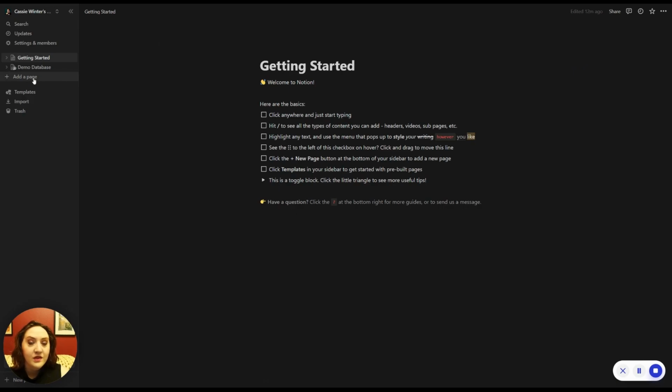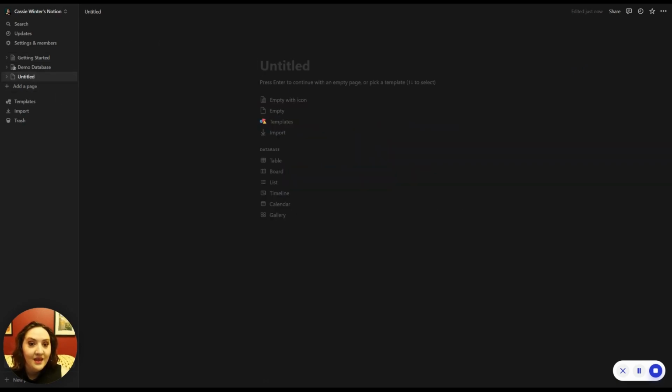Now we're going to go back over here and click Add a Page. And this one we're going to name Demo Page. Now, instead of clicking any of these, you can either click Empty with icon or click outside of all of this. And you can see how all of those options disappear. And now we have a blinking cursor and the text that says type slash for commands. This is a page because I can add a lot of stuff to it using what are called blocks. So where my cursor is currently blinking, that is considered a block.